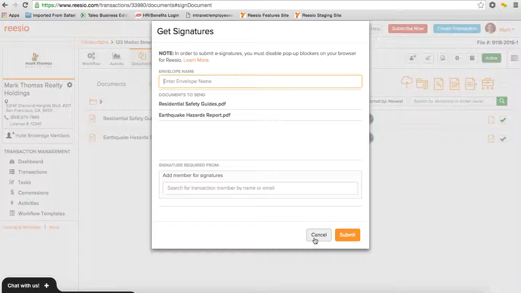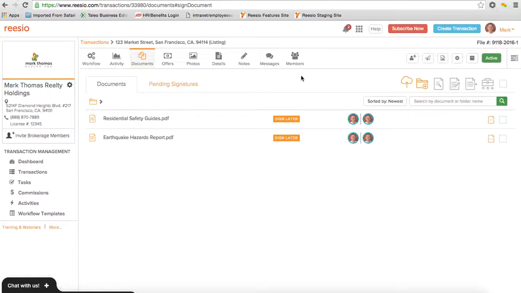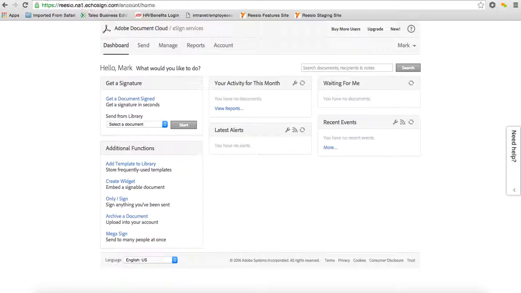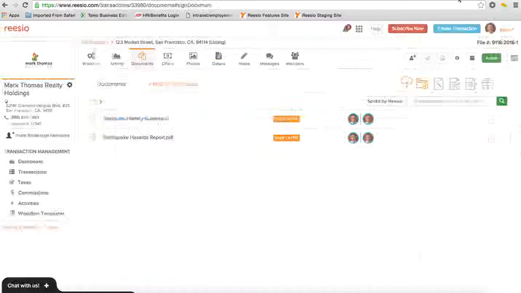But that's basically, in summary, how you set up your Adobe Cloud e-signature account within Reesio. And again, from there, you can send off all documents for e-signature right within Reesio. Or again, you could go to Adobe Cloud's separate website if you want to use it there as well.